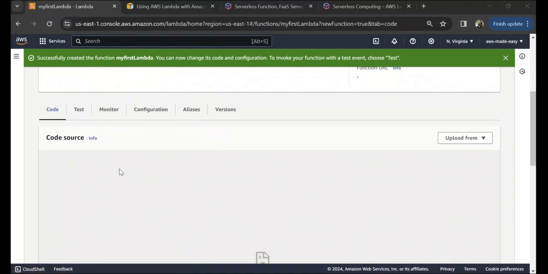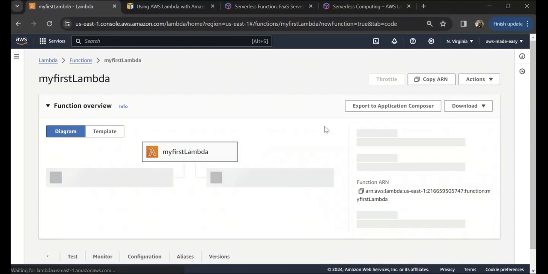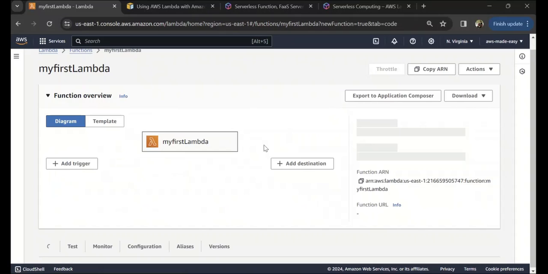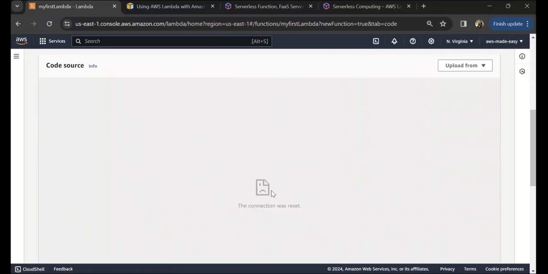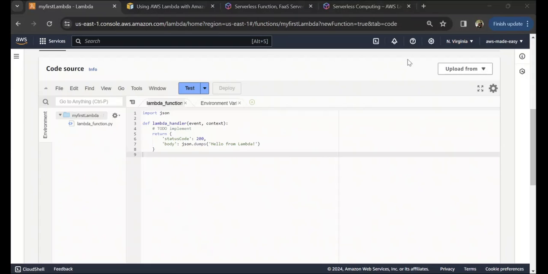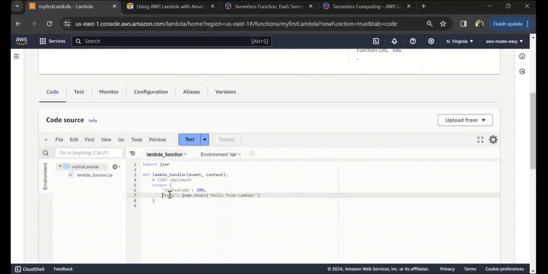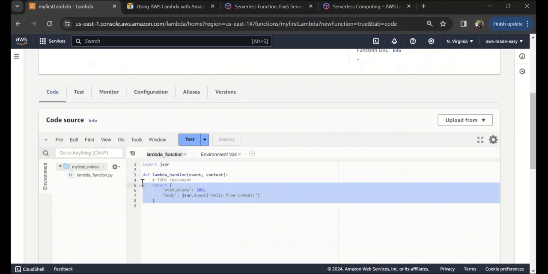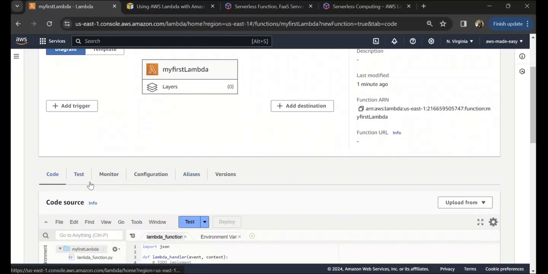After the function is created, you can start adding your code here. Let me just refresh this page. Okay, so this is where you can add your code. Before I actually write some code, let me walk you through other options that are available in the Lambda console.